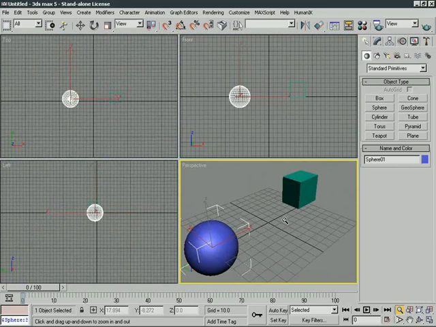Now, at any point, as I go along these different tools down here, if I want to deactivate the tool, all I need to do is simply right-click. And you'll notice that I'm now back to a regular mouse pointer and that there's nothing active down here.